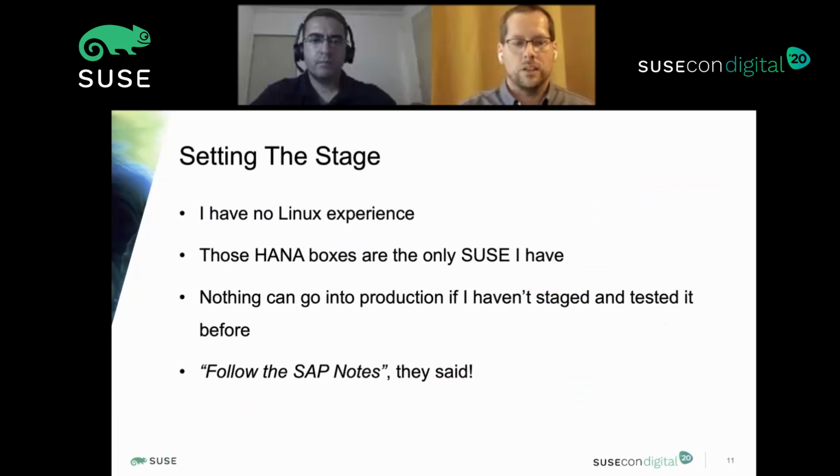Just to set the stage, what we are aiming at is new customers to SUSE who may not have had any Linux experience before, for example, because they've been running their SAP stack on another operating system, and they are now moving over to Linux because of their move to SAP HANA. Those SAP HANA boxes may be the first SAP on Linux and maybe the first SUSE Linux they've ever seen. And of course, they want to make sure that everything is staged before it goes into production, and they want to make sure that with as little effort as possible, they can follow the SAP guidelines, the so-called SAP notes.